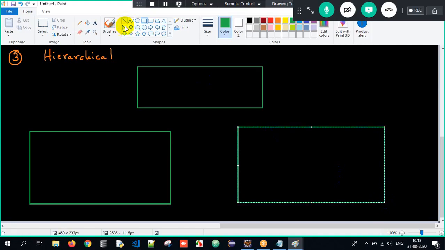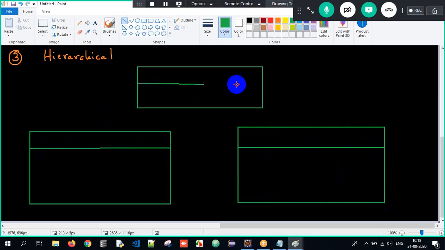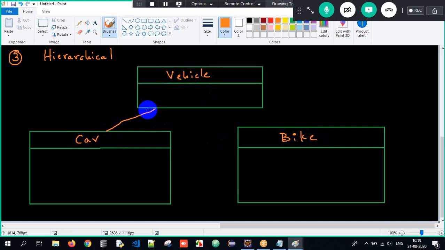Okay, now here let me draw the representation so that it becomes easy from an understanding perspective. This is the basic hierarchy which I'm going to create. Great, I'm done. So here I will have a class called vehicle. I'll have another class called car and another class called bike. So this is a relationship between them.